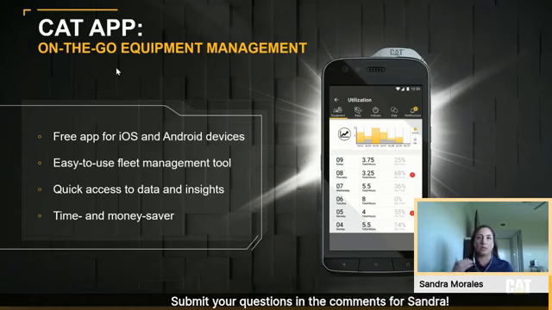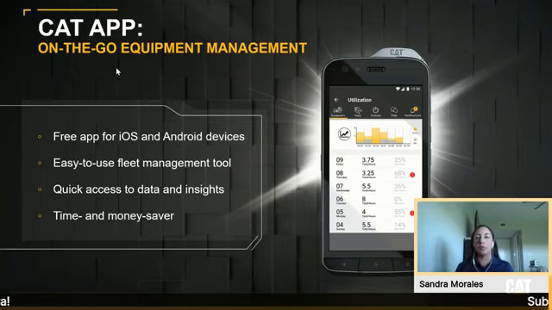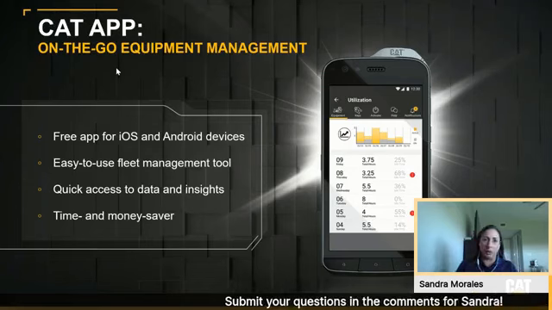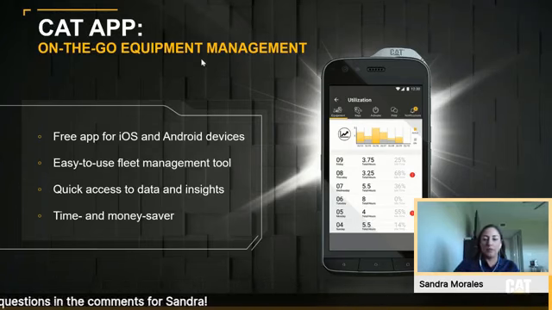So you're going to have access to a lot of information, a lot of insights for your machines. And some of the most important benefits is that definitely it can save you time and it can save you money. So if we move to the next one.